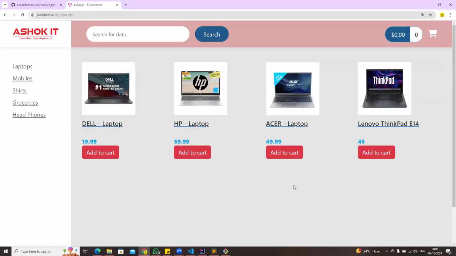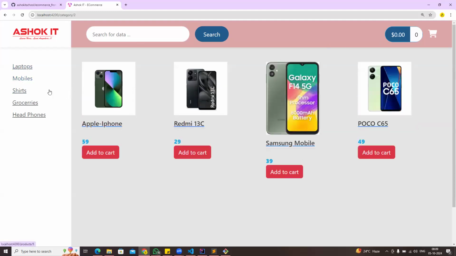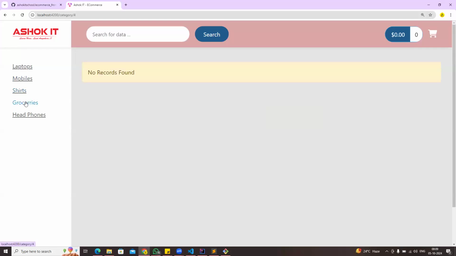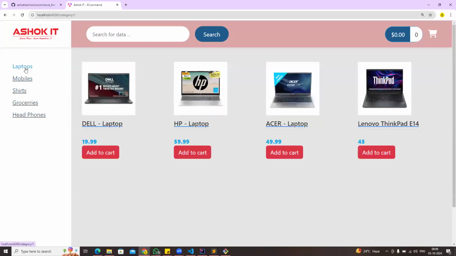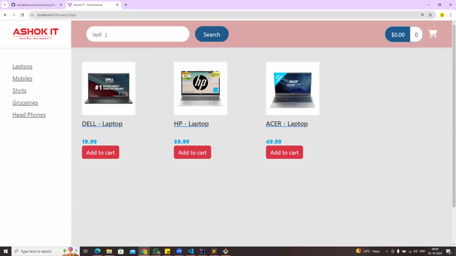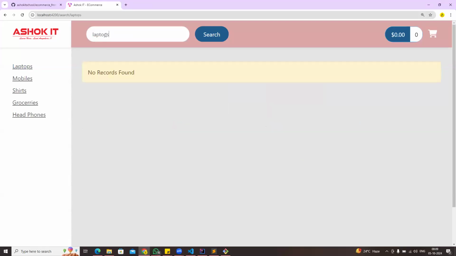So I got the products now. Here, 4 laptops are available. Currently the cart is 0, there are no items available in the cart. First let me check whether the existing functionality is working as expected. Laptops: 4 laptops are there, 4 mobiles, shirts are available, no groceries, no headphones available. That's fine. Check the search functionality. Yes, the search functionality is also working as expected.